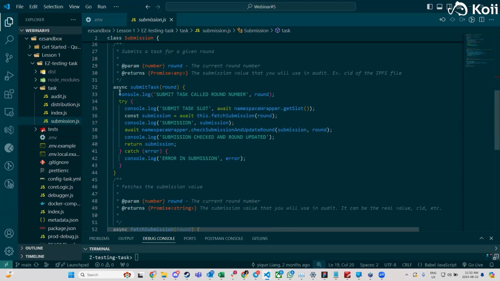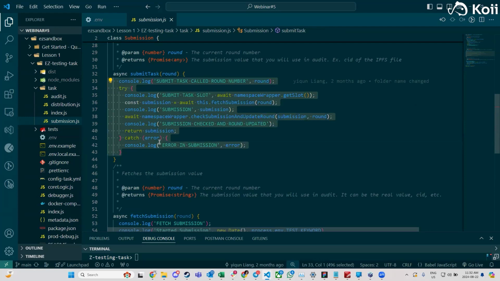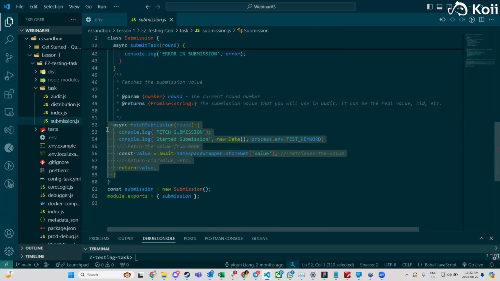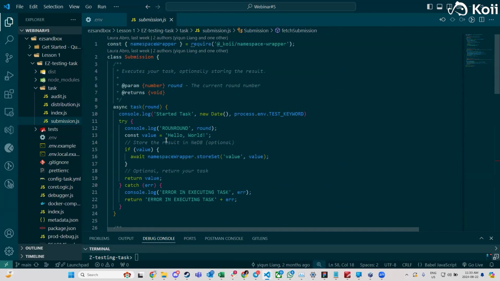So then it's going to submit the task, which is basically going to submit the task to the chain, and it's going to fetch the submission, check the submission, update the round, and it's going to do some pretty boilerplate stuff here. And you can see what fetch submission actually does here. When you're fetching submission, actually you should update that to make sure that you're getting the actual value that you've stored in the task, right?